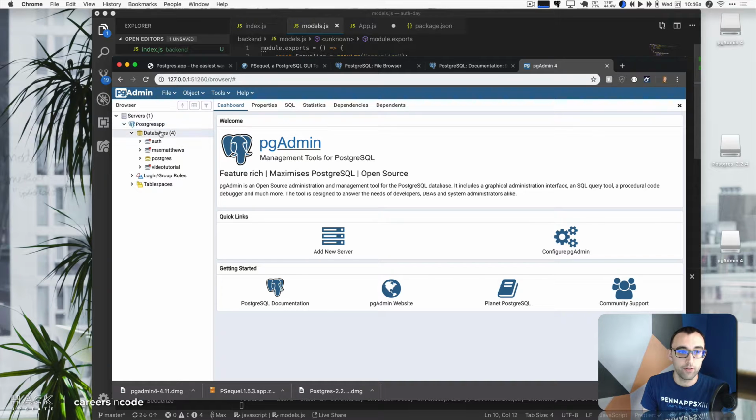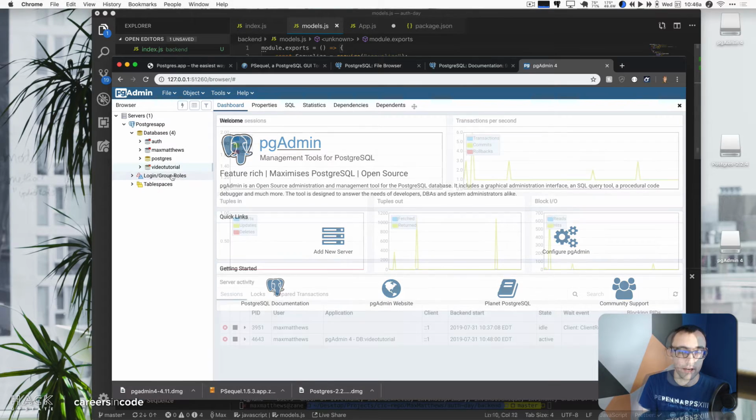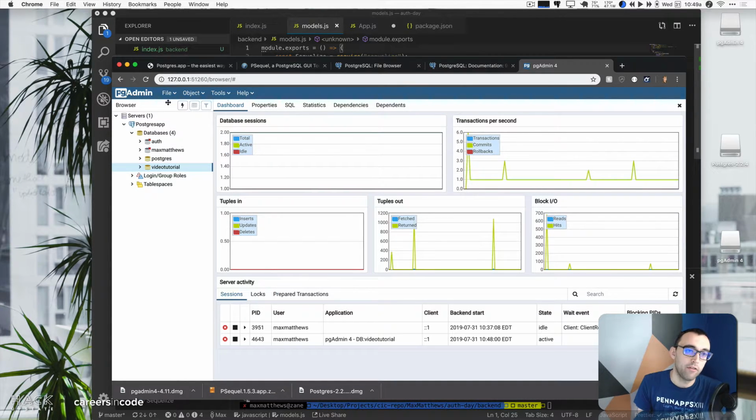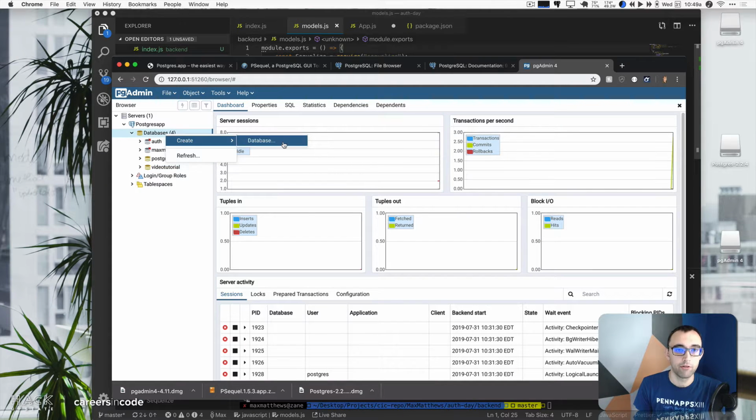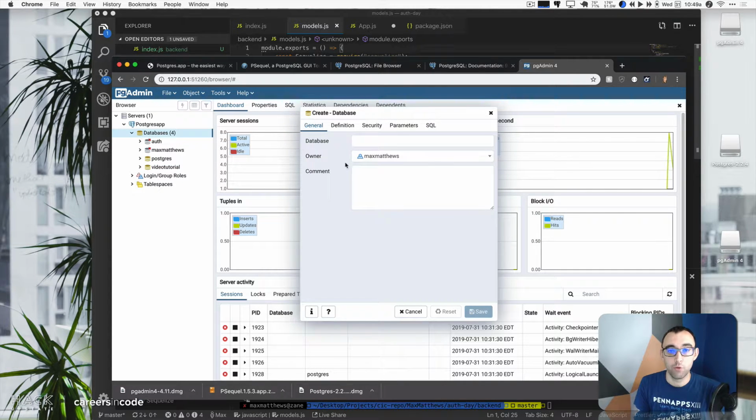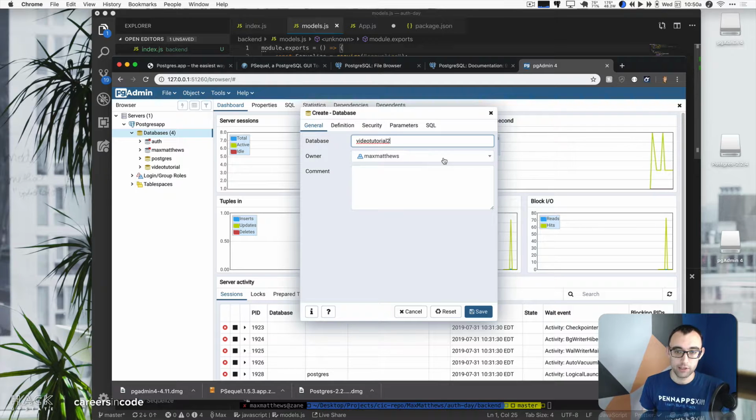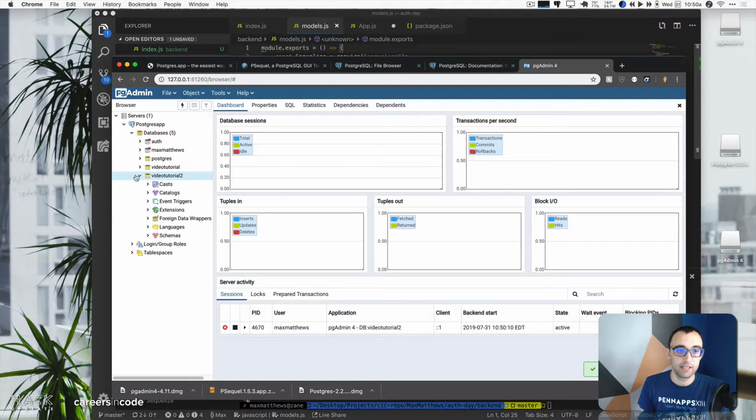And over here on the left, we now see that we have all of these databases that I created. Now that we have our database server connected in here, what we can do is we can right-click, create, and we can make a new database. So I'm just going to call this one video tutorial 2. And we want to make sure that I'm the owner so I can connect into it. And I'm going to hit save. And we're going to see that that is created in here.